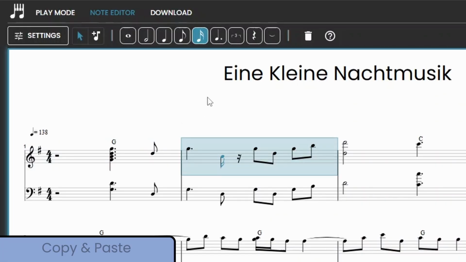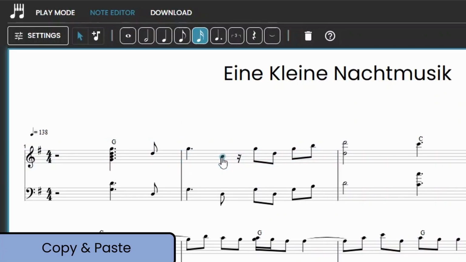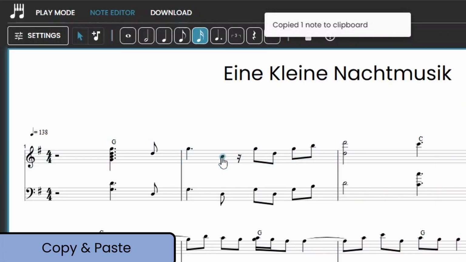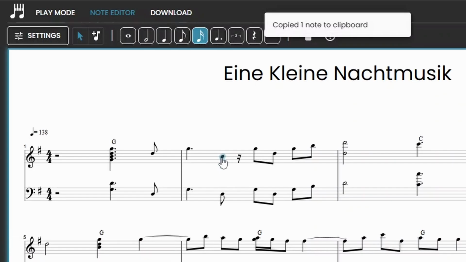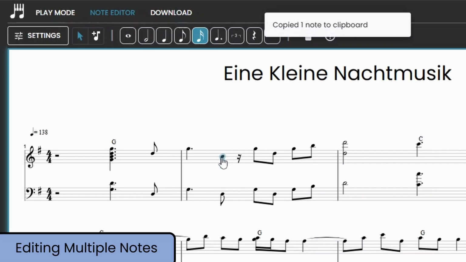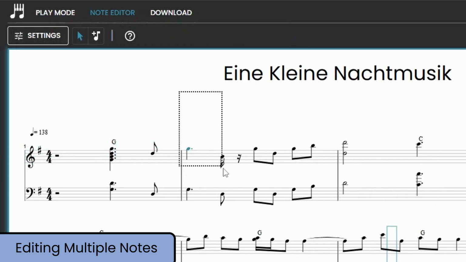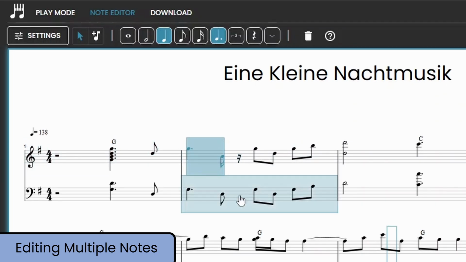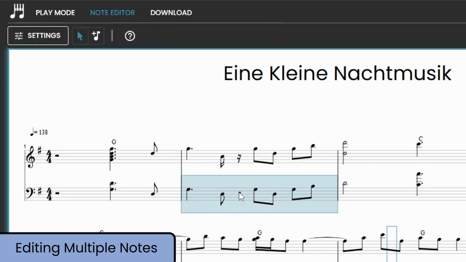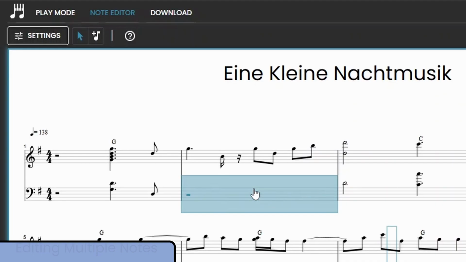Furthermore, you can also copy and paste notes by using Ctrl+C and Ctrl+V. This also works when multiple notes are selected. You can do so by drawing a box around the notes with the Selection tool, or you can select all the notes of a measure by clicking on an empty spot. When multiple notes are selected, you can also use the up and down keys to change the pitch of the notes, or delete them with the Delete key.